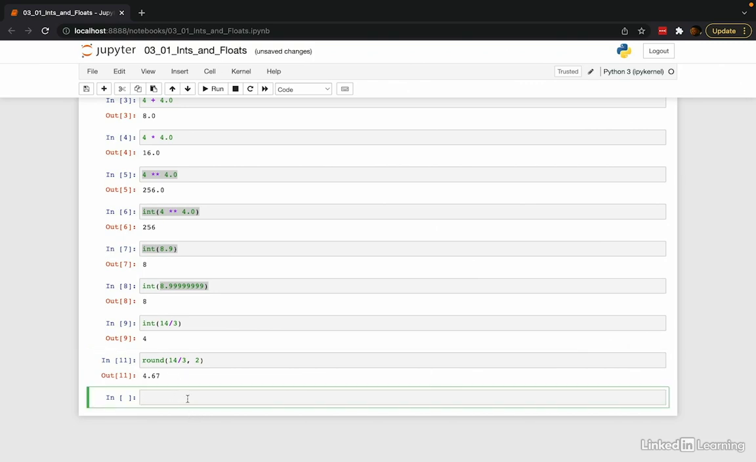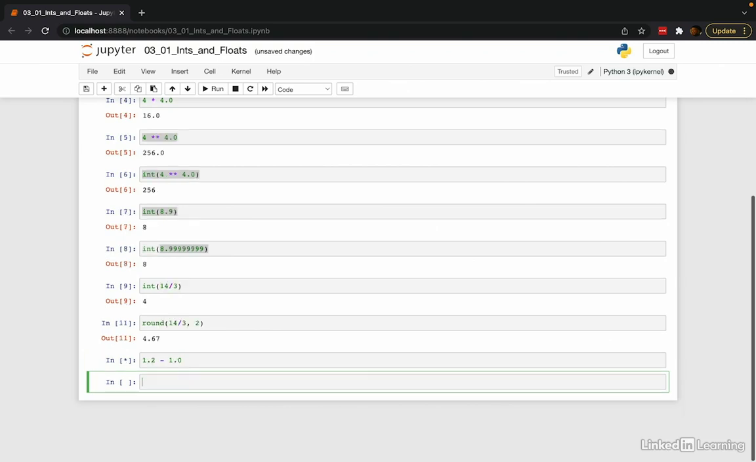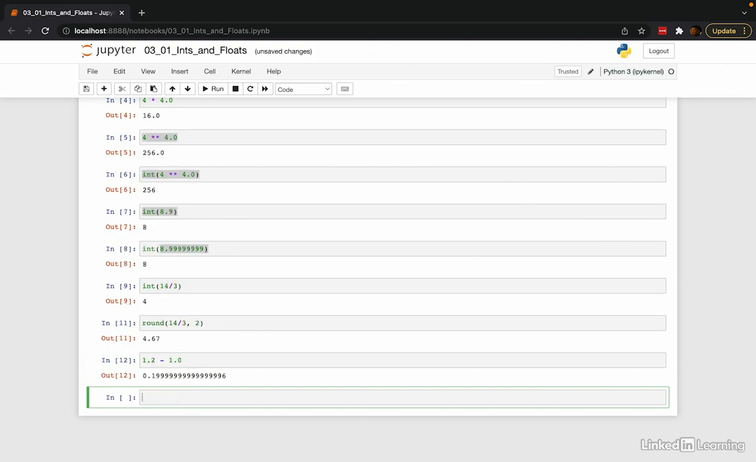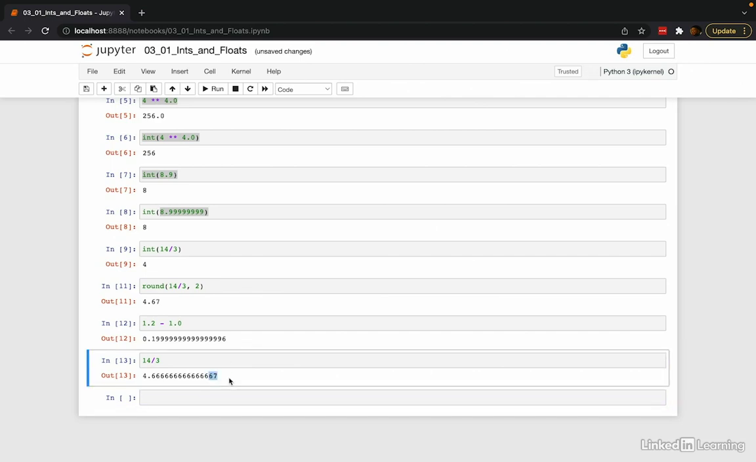So let's look at one of the pitfalls of floats. Let's do 1.2 minus 1.0. So I'm a programmer, not a mathematician, but that doesn't look quite right to me. So what's going on here? If you look back at 14 over 3, you'll see that this is represented with a 6-7 at the end. So what 14 over 3 actually is 4.6 repeating, but its float representation literally ends in a 6-7.